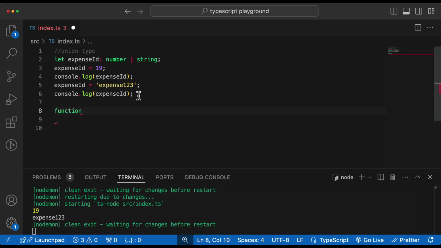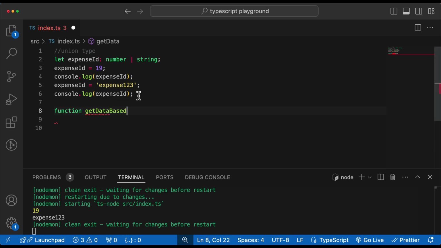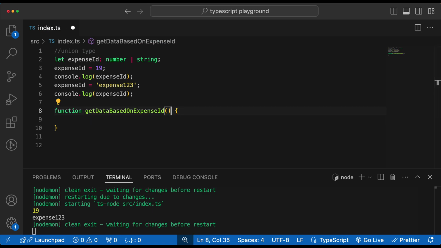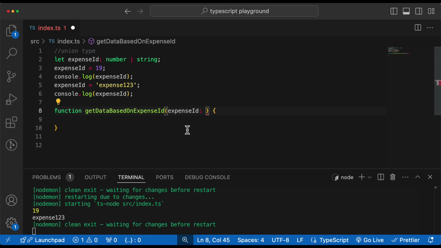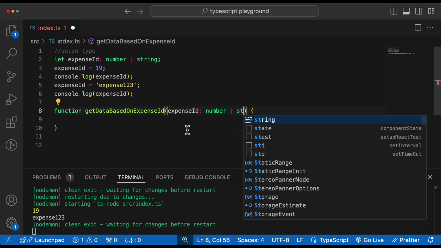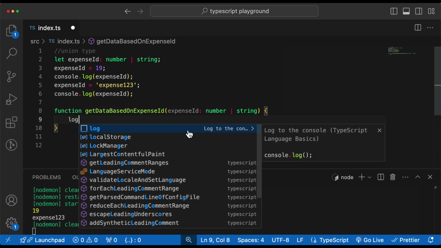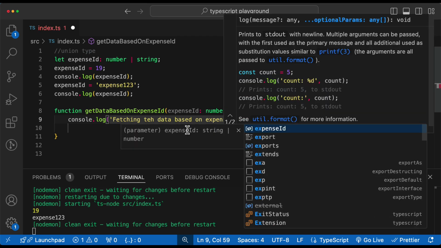I'm going to declare a function getDataBasedOnExpenseId. So now the user can pass two different types. For example, I'm going to provide the variable name, which is expenseId, which is of number type. It can also be of string type. In this case, let me log this to the console, "fetching the data based on expenseId", and I can print the expenseId.